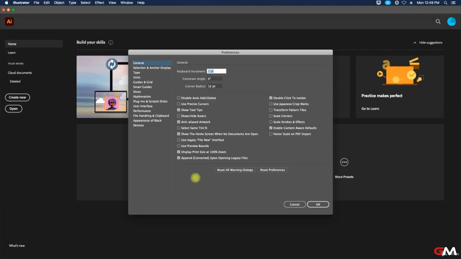So we're going to cover all the preferences available for Adobe Illustrator. So we're first going to talk about General, okay, then Selection and Anchor Display, Type, Units, Guides and Grid, Smart Guides, Slices, Hyphenation, Plugins and Scratch Disks, User Interface, Performance, File Handling and Clipboard, Appearance of Black, and Devices.